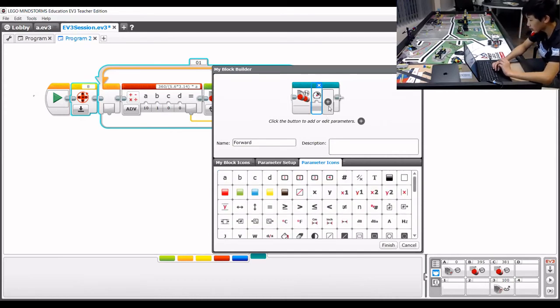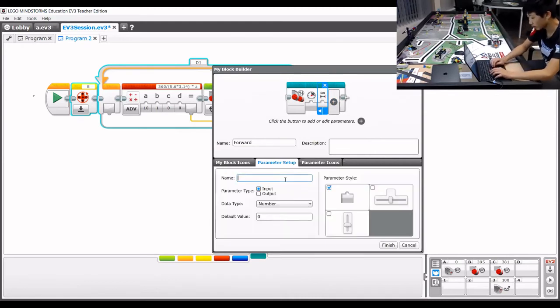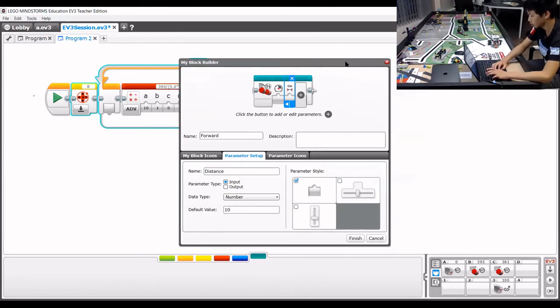Next we have a second parameter that we need, and this is the amount of centimeters we want to go forward. Let's select the centimeter icon, or any icon you want, and we can put distance. We can put a default value of 10, and then I think that's it. All right, is everyone with me? Just making sure.